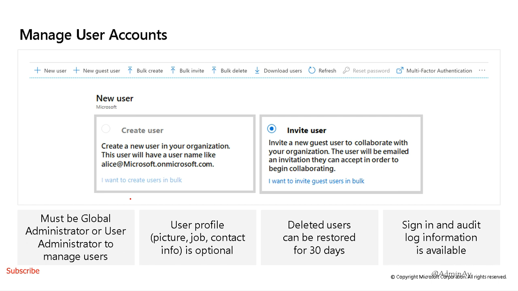Now, when you're managing a user account, you have to be a global administrator or a user administrator. Like the account you saw me using previously is a user administrator account. That was why I could create users and give those particular users some abilities. Your user profile can also contain your picture, your job, and your contact info. Deleted users can also be stored for 30 days.